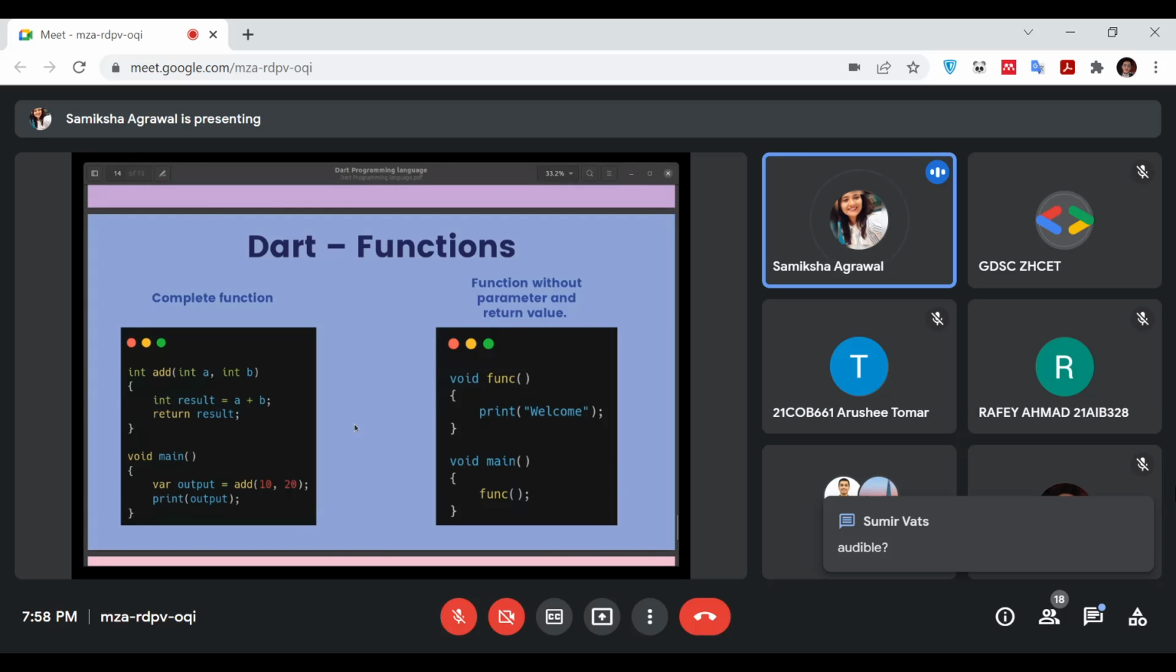Okay, yeah, thank you. So yeah, moving on to Dart functions. We have two types of functions: complete functions and functions without parameters and return type.